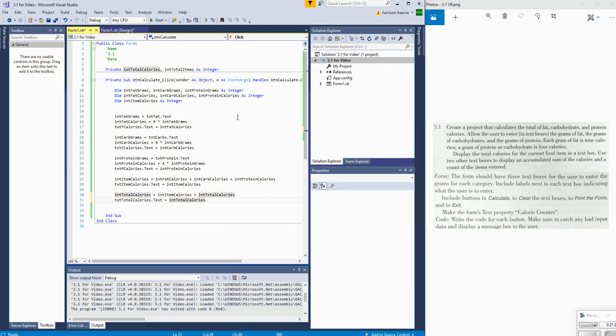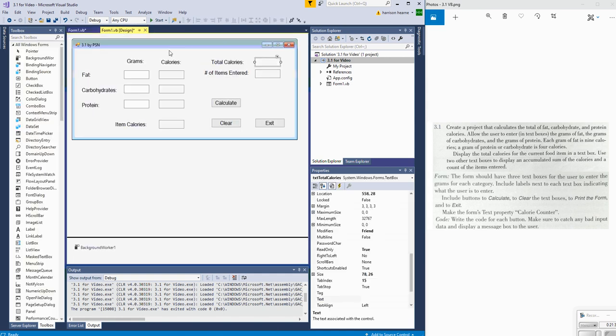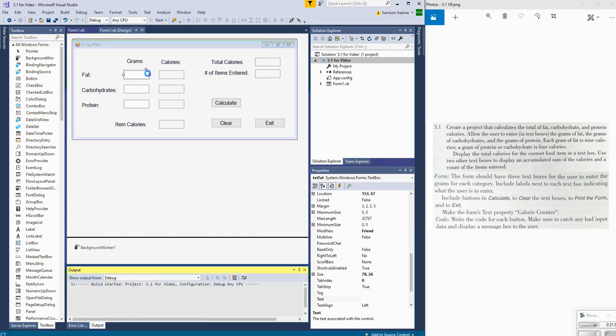Let's see if that works for us. Into int total calories, I take what was already stored in there from the last time I hit the button and add on our new number of calories. I place it in total calories up there. Okay, so let's see here. We're going to run this.